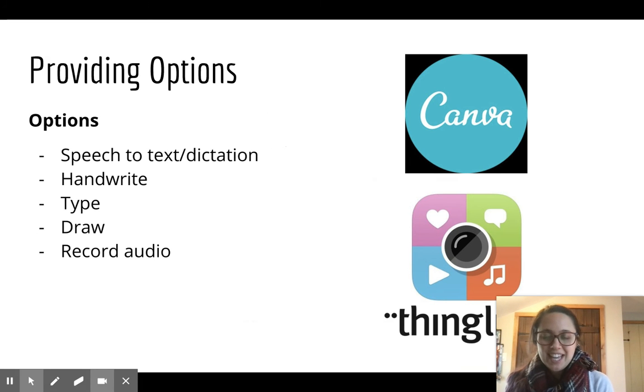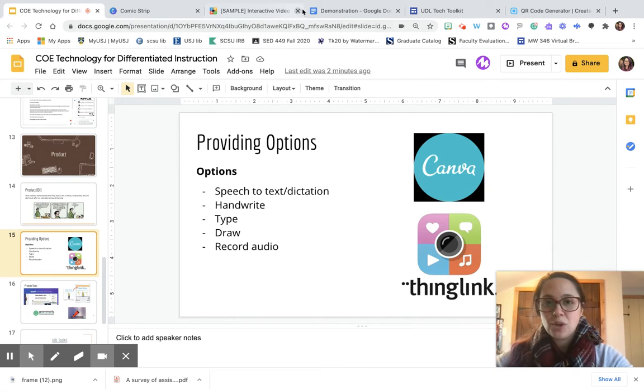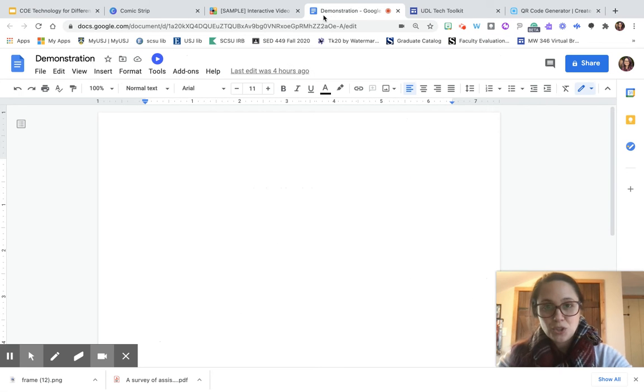I wanted to emphasize the options when it comes to conveying or creating different material for students. And first, right away, especially with the influx of the use of Google Classroom, speech to text is really powerful. It is built into Google Docs. I'm going to quickly demonstrate for you how powerful this tool is.